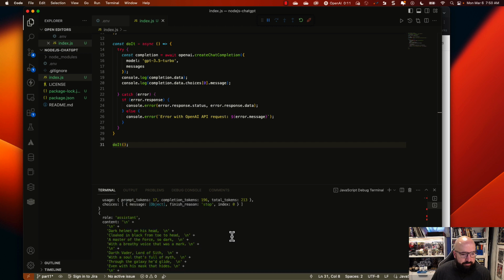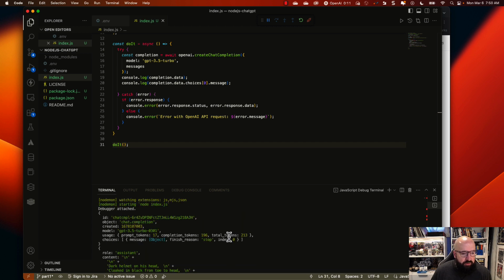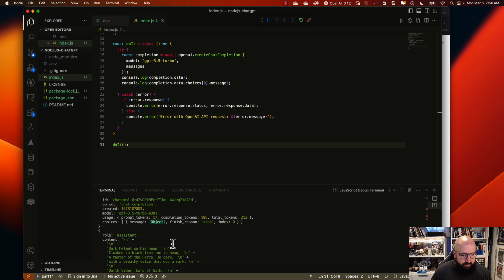Hey, look, it ran. So I mentioned the two console.logs. That first one, completion.data, is this block here. This is returning back a bunch of details and includes the usage, which we'll get into in a little bit. But how many tokens I requested is in there. And then here's my response. As you can see, the logger really doesn't go into the object, so I had to log the actual message separately.